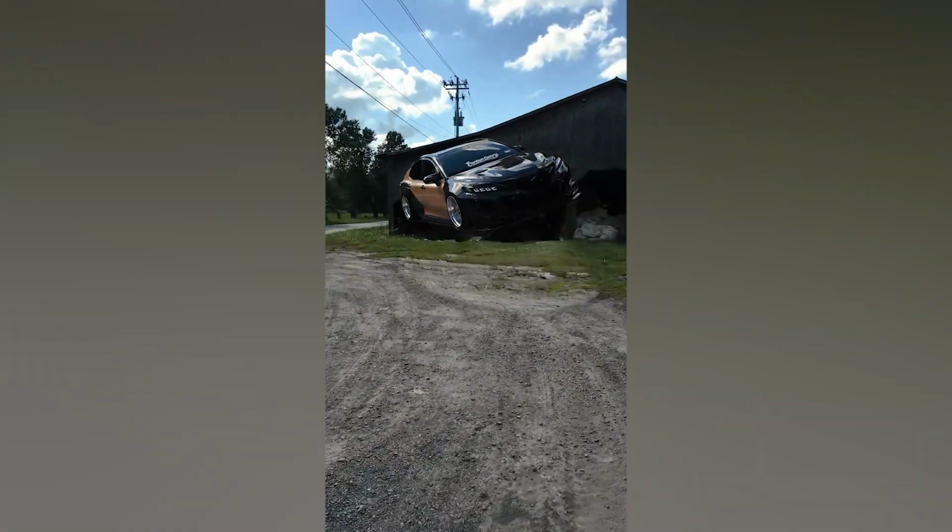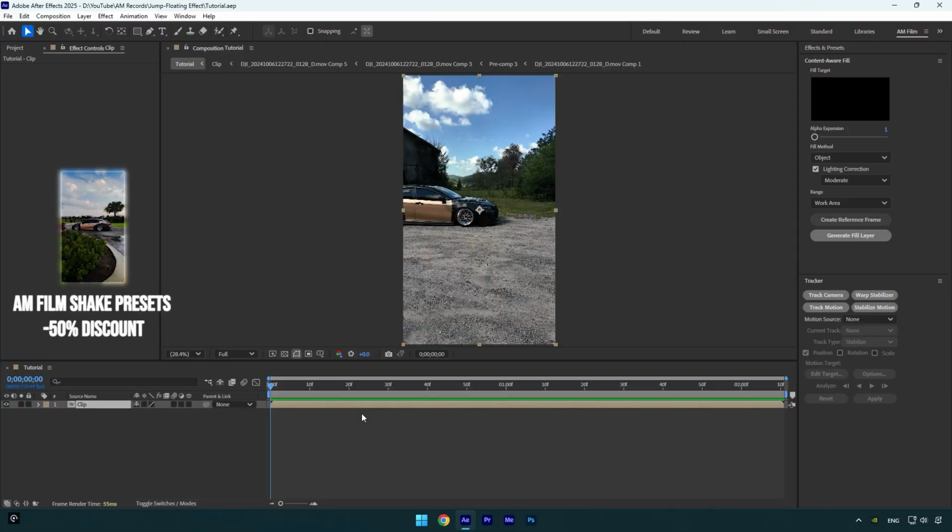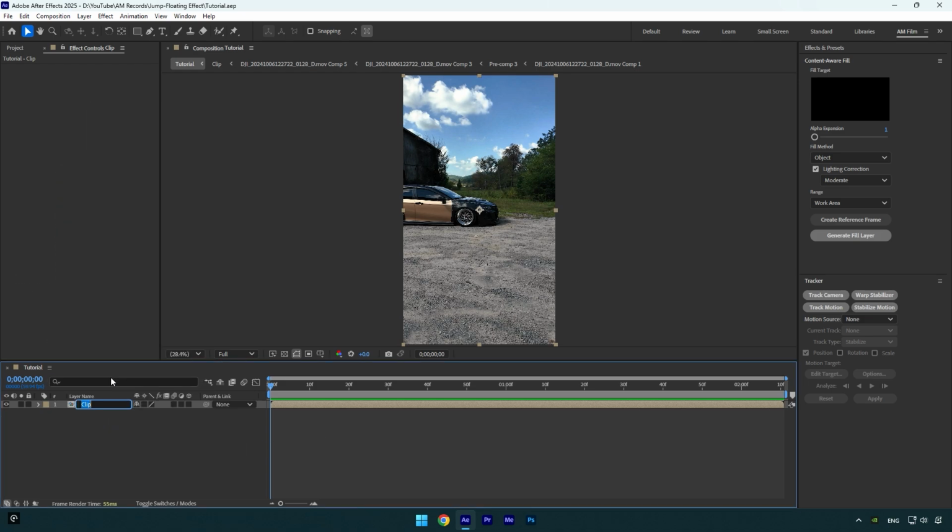Hi guys, in this tutorial I will show you how to make a car jumping or car floating effect in After Effects easy and quick. First of all, I will rename my clip to original and then duplicate it. Then rename the duplicated one to clean and make sure to toggle off the original layer.